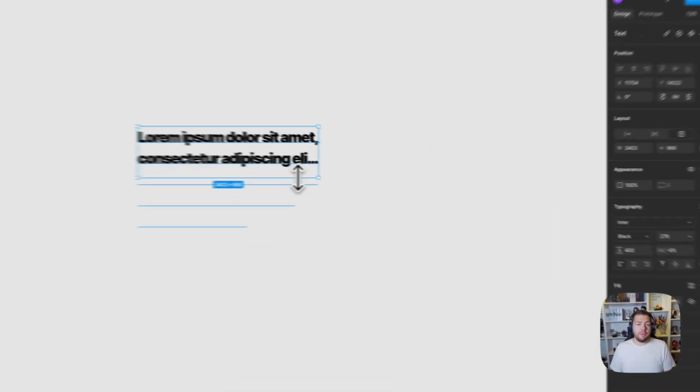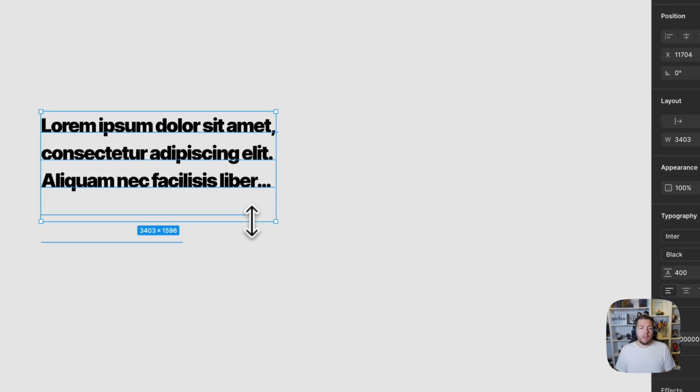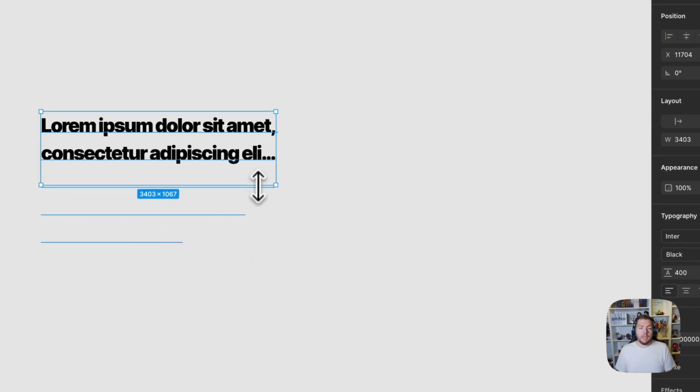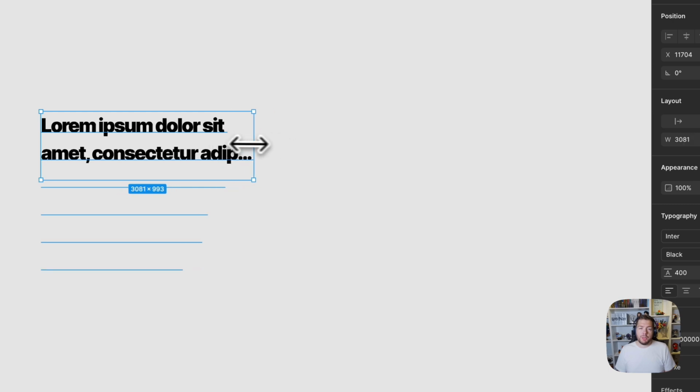We have a fixed height and a fixed width, and the moment we make it larger, it will show the amount of lines that is spaced for. The same with the width.